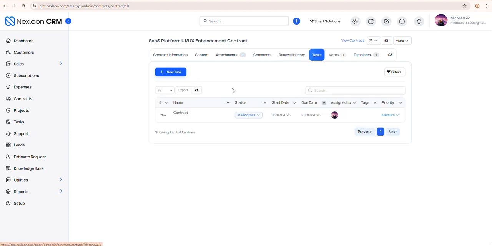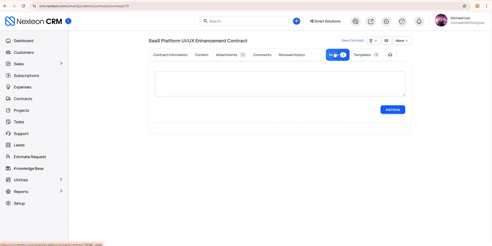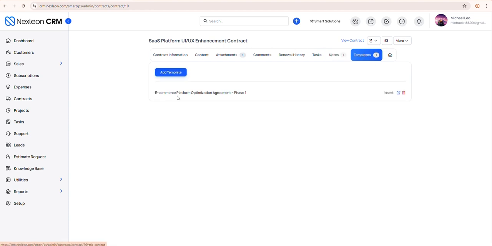From task, we can create a contract task that is for the staff members. Here we can also add notes to the staff members and admin about the contract. We can also create a template for that contract and apply that. For more options, we can view the contract, mark as signed, copy and delete.